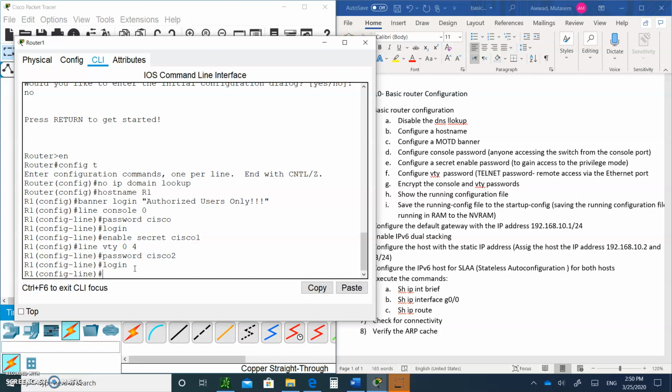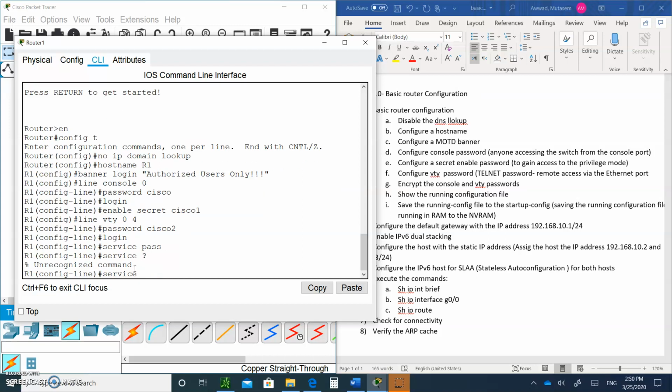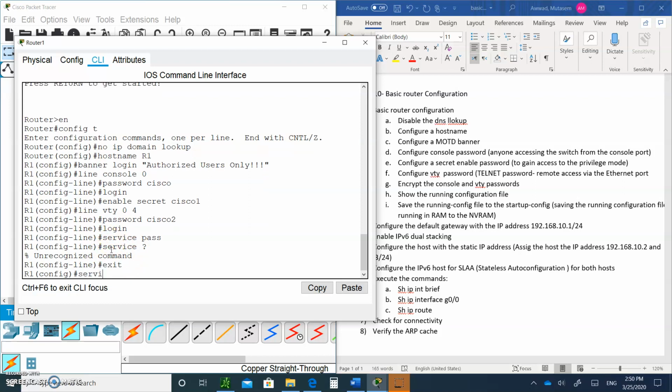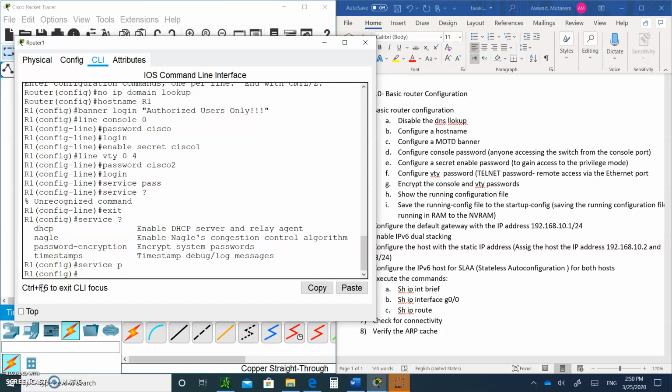All right, so let's encrypt the console and the VTY passwords by typing service space pass and hitting the tab key. Service didn't work. I'll put a question mark. Oh, I have to exit. See, it doesn't work; it's showing that the command service doesn't exist in this mode. So I have to type exit, and I'll type service space question mark, and I see that password-encryption is there. By the way, if you just type the letter P, because that's the only option that starts with the letter P, it would work. All right, so that's done.